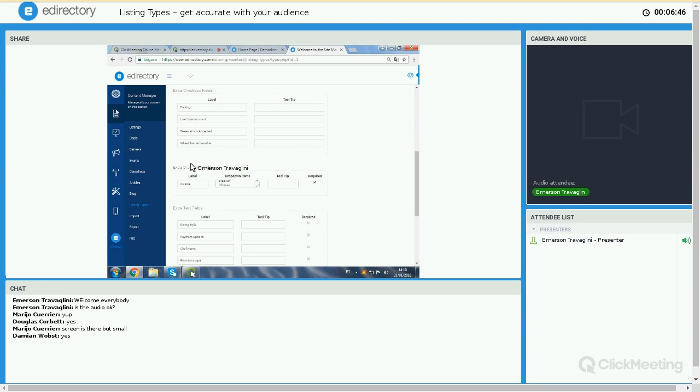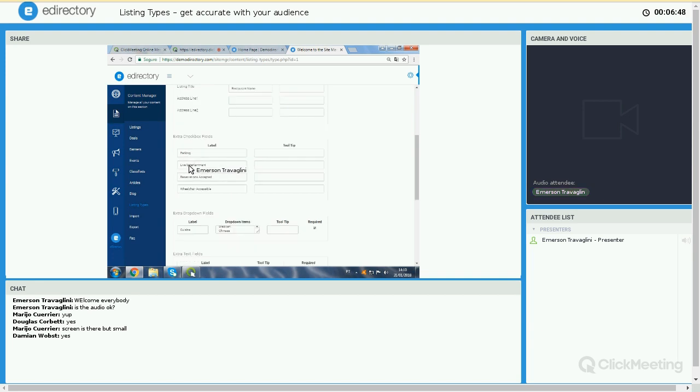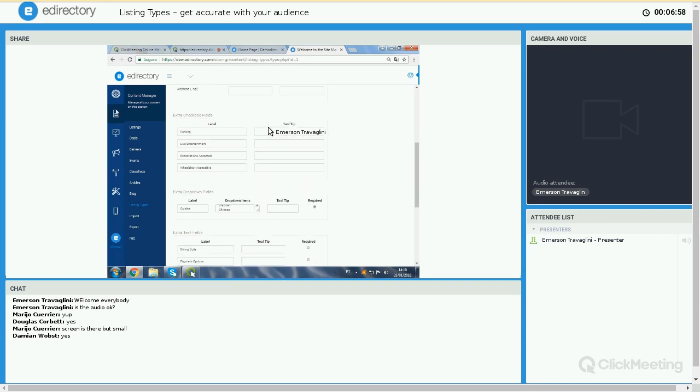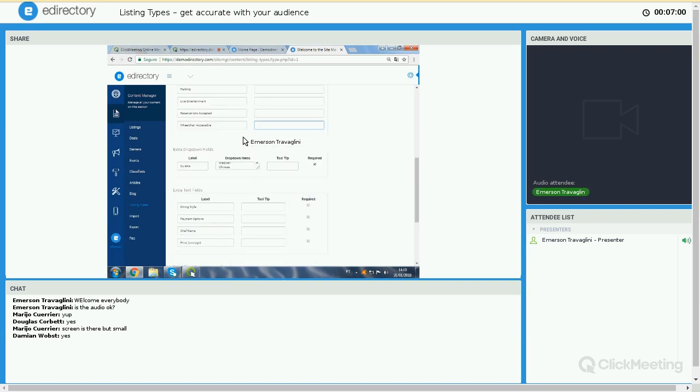There's checkbox fields. You can add things like, does it have parking, does it have live entertainment, are reservations accepted, wheelchair accessible, etc. If you want to add more, you just go and, let me just see here. I think you can do extra drop-down fields, required. If you hit enter at the bottom, it'll add more fields to it, so you can add as many as you want there. I think there is some limit, but I'm not sure what it is.